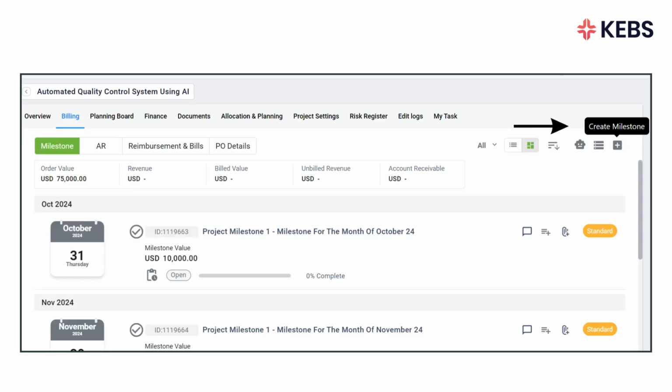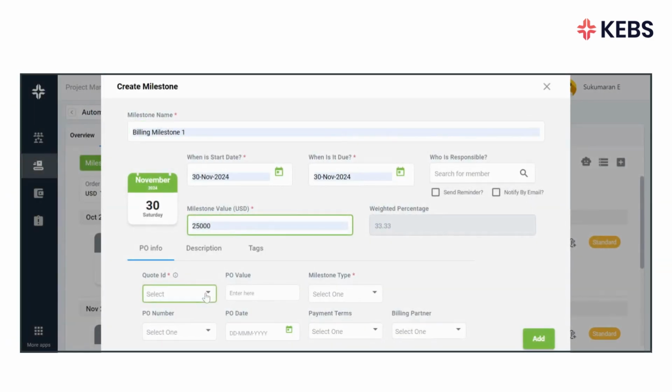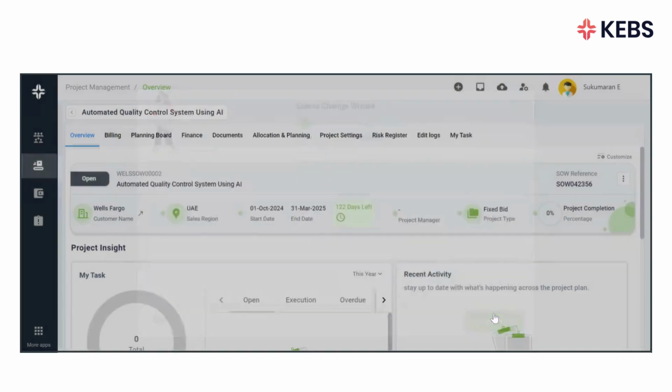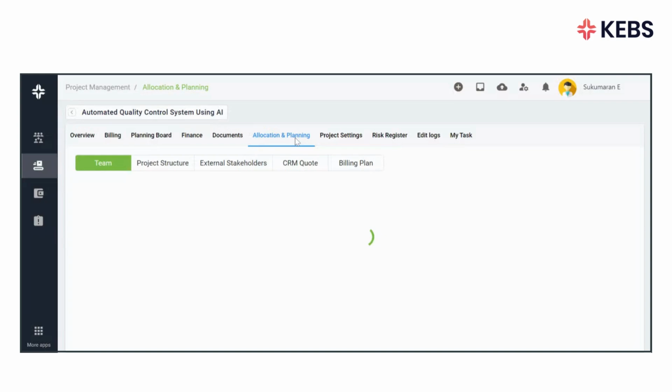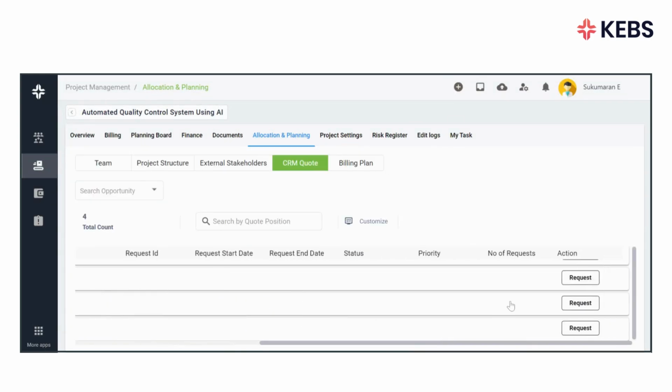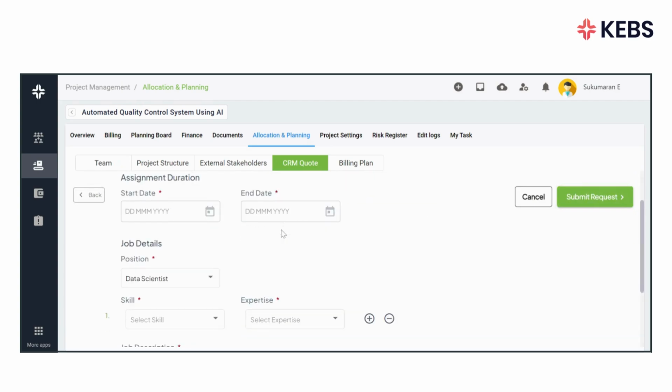In KEBS, you are allowed to create separate billing milestones. As this is a bi-monthly billing project, we create billing milestones every 2 months as fixed type milestones, which are not recognized as revenue but are used for billing purposes. Once the project enters the execution phase, assign team members by either directly allocating resources or raising a request to the resource management team for specific skills.